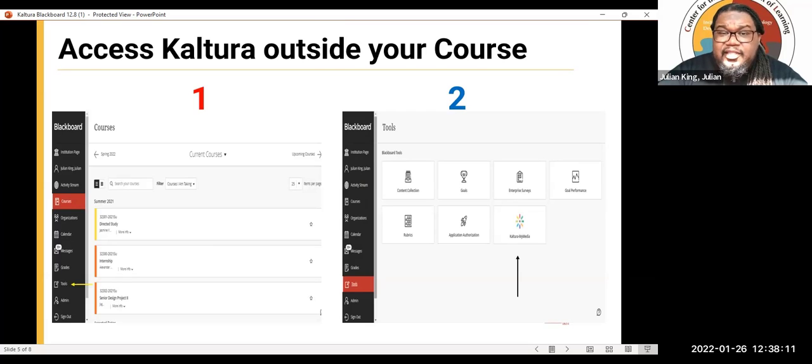If you ask me, I would say access it outside of your course. It's a bit more user-friendly, and it offers you a couple different more functions when you access it from outside your course than in your course. And it allows you to do more with the content that you have in your Kaltura.